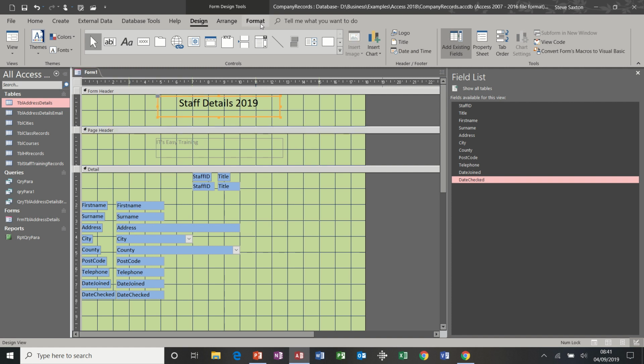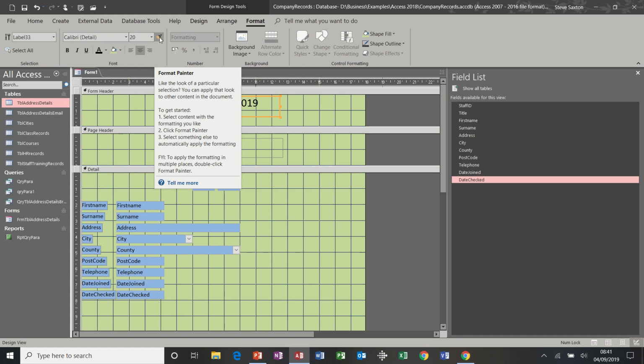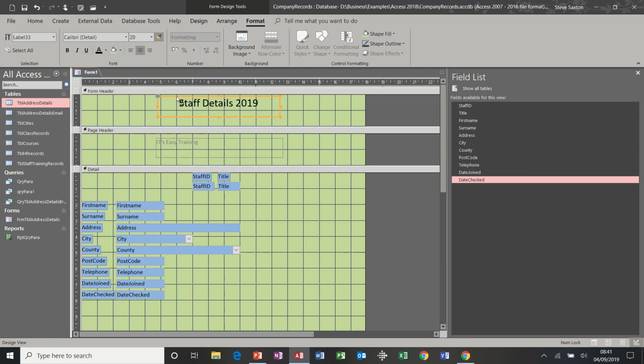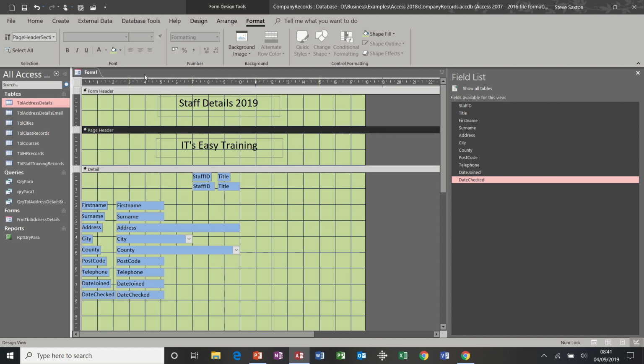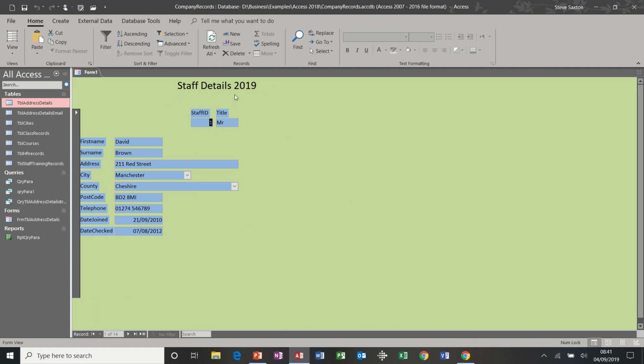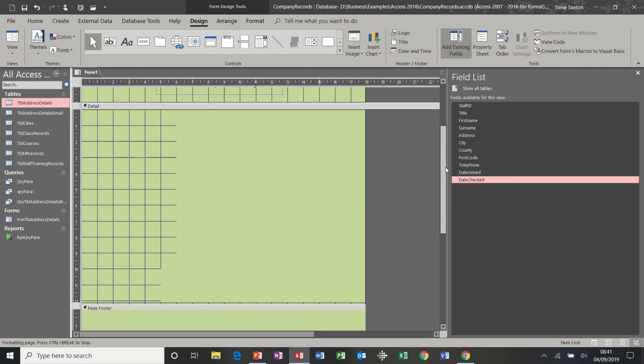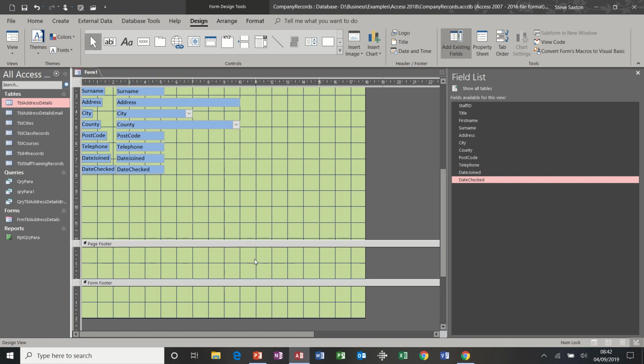Now I want the same layout, so I can cheat a little bit and do this. I'll click on that one, go to the Format tab, and click on the Format Painter, which copies the format, and then click on this box, and then I get the same format. It's a quick way of doing it. Now if I click on View, I don't see the page header. So go back to Design. So the page header and the page footer is only shown when you print preview.